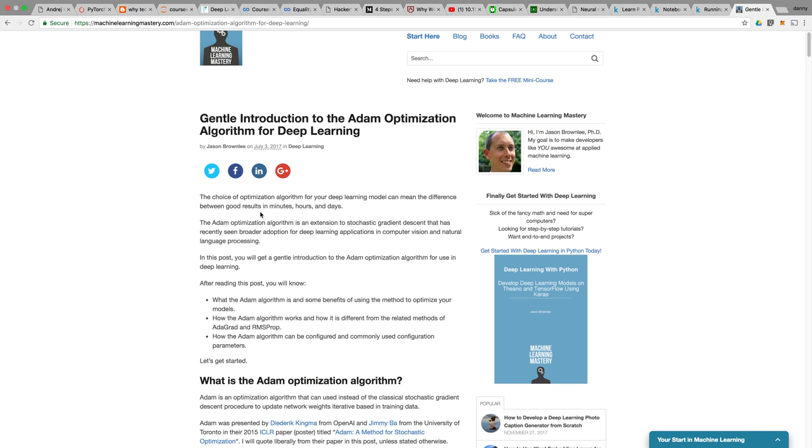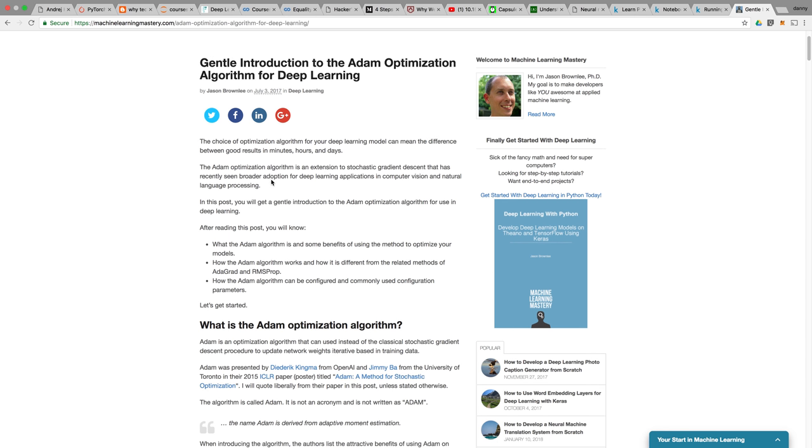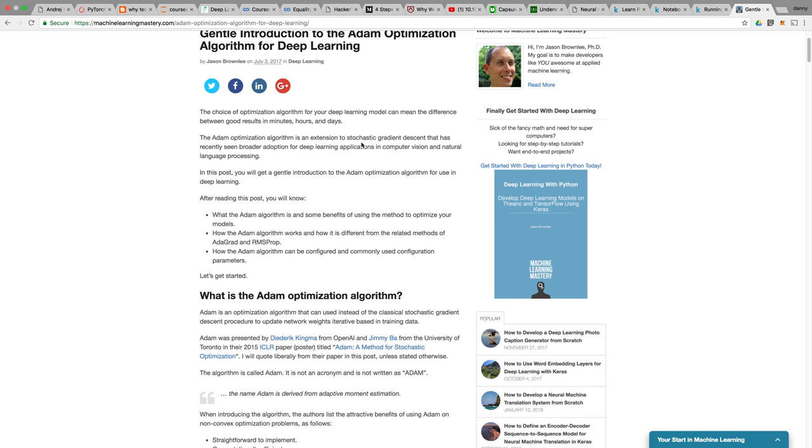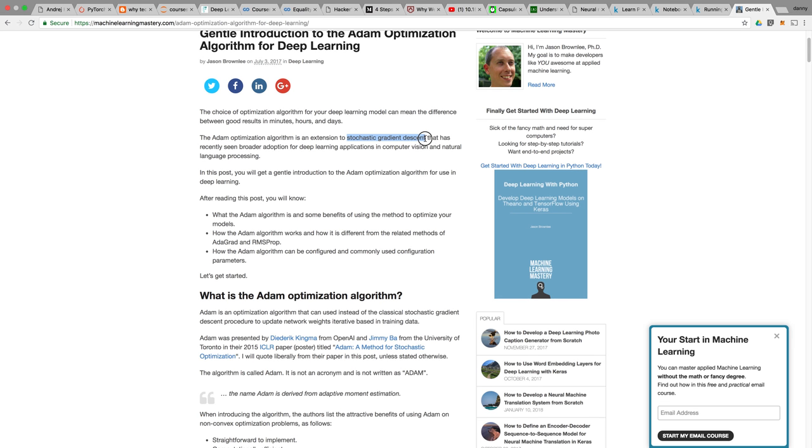The choice of optimizing algorithm for deep learning can mean the difference between good results. It's an extension of stochastic gradient descent. Stochastic gradient descent is an algorithm for backpropagation, and the stochastic part is to decrease the chances that it gets stuck on just one value.